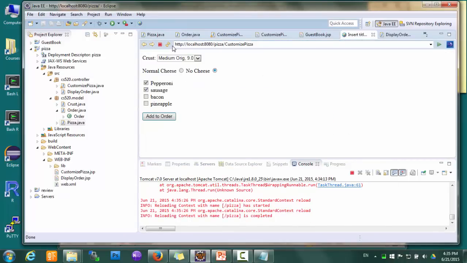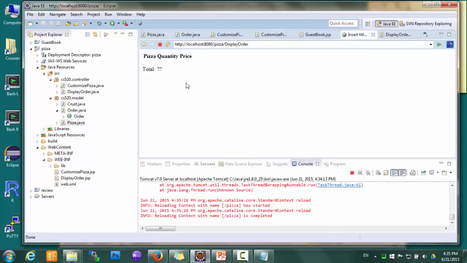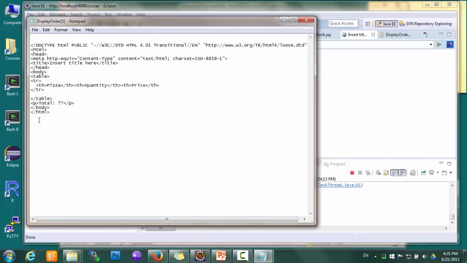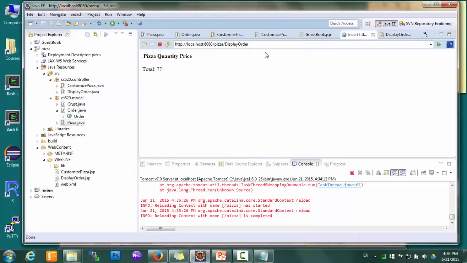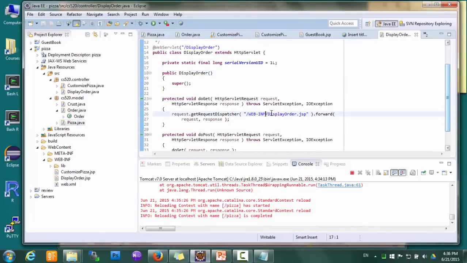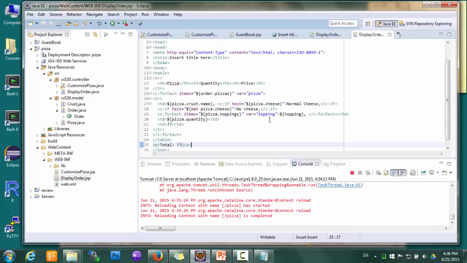And let's go back and try again. Refresh. Medium, no cheese, pepperoni and sausage, add to order. Okay, so seems like a customized pizza works, but there's nothing being displayed here. Now, usually what we do here is we do a first view source, make sure that the tags are okay, and then we go back to display order.